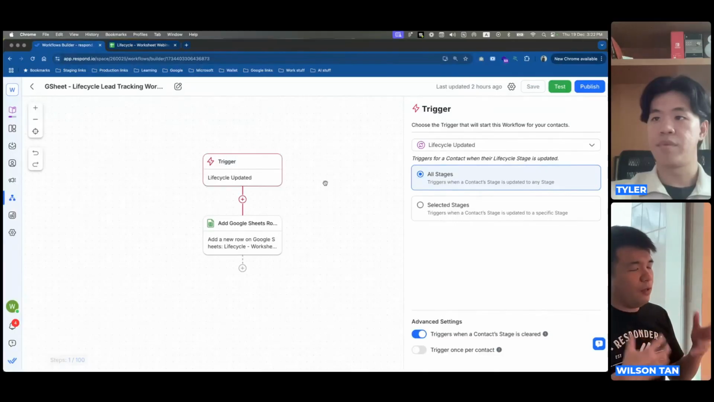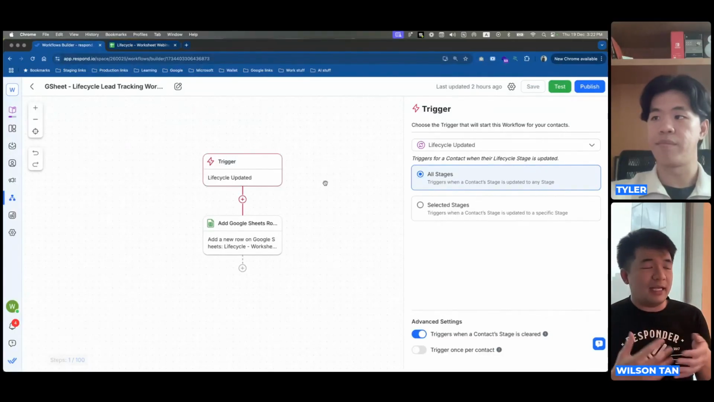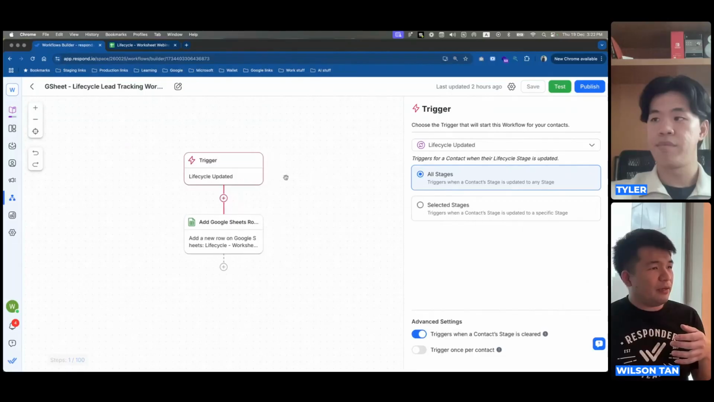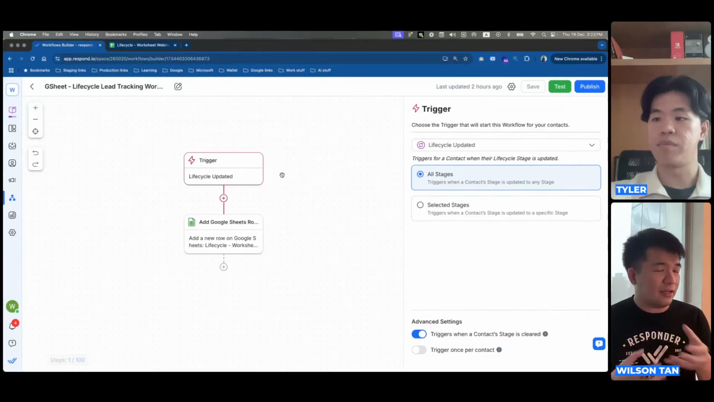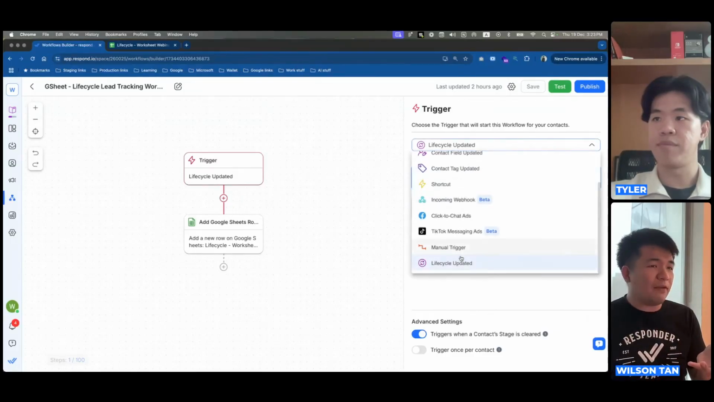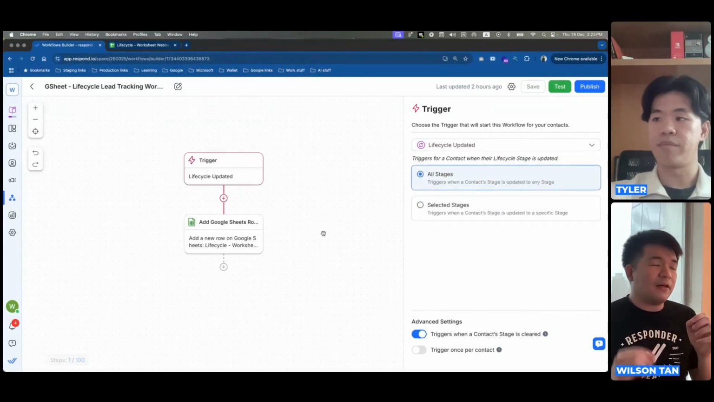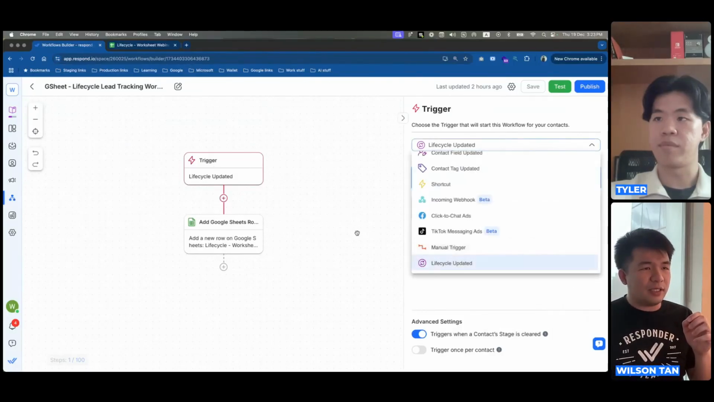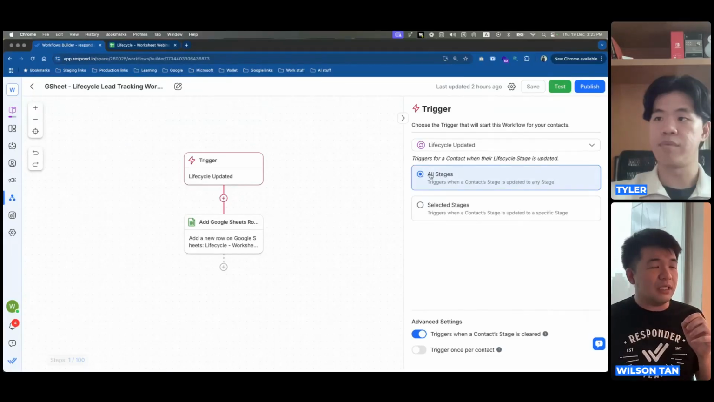Okay, so for the workflow template that we will provide at the end of this workshop, the first part is that this workflow will always trigger whenever there are any lifecycle changes to a contact, right? And to do that, you only have to select the lifecycle updated trigger, which means that whenever the lifecycle of a contact changes, it will trigger this workflow. Simple as that, okay? So when you select this trigger, automatically all stages will be considered.